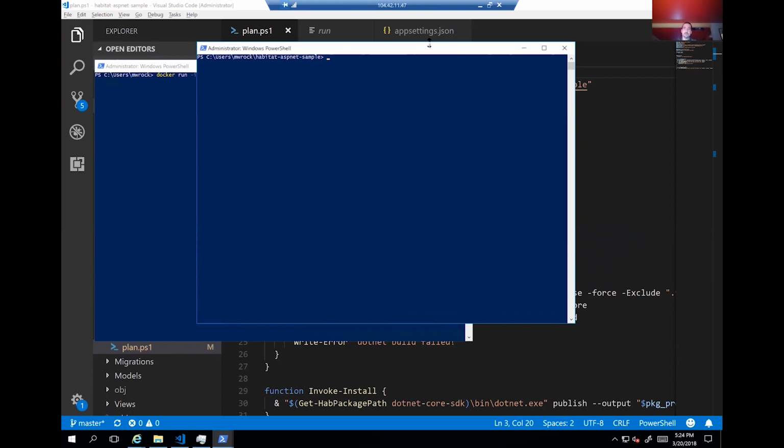A Habitat Studio is where you typically do a build, and you can think of it as a clean room environment. In Windows, we do a few things depending on how you enter the studio. Let's first just enter in. I'm going to say hab studio enter -W. I'll explain what that -W is in just a bit.